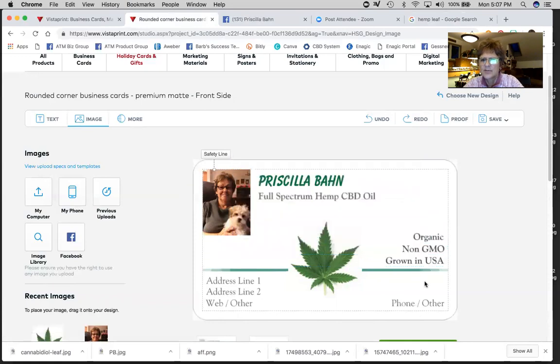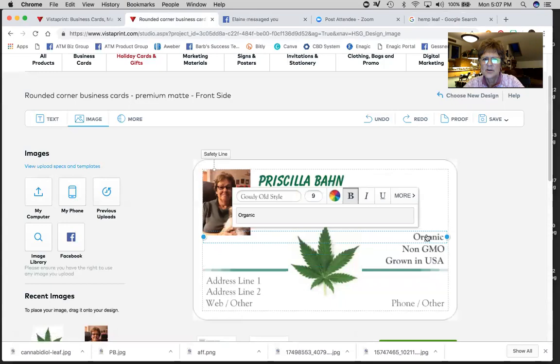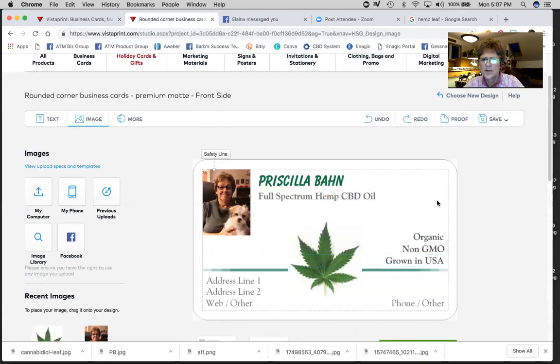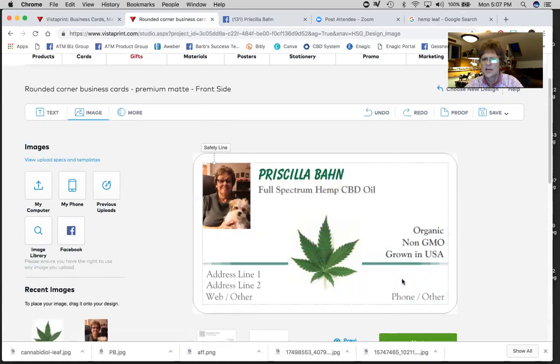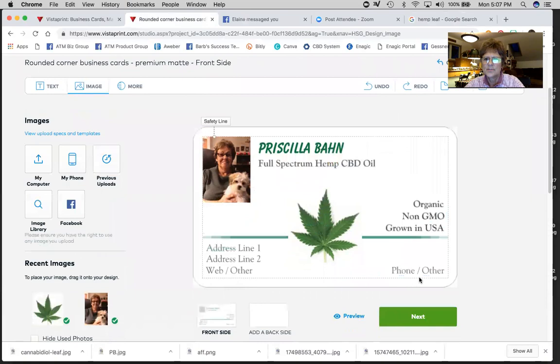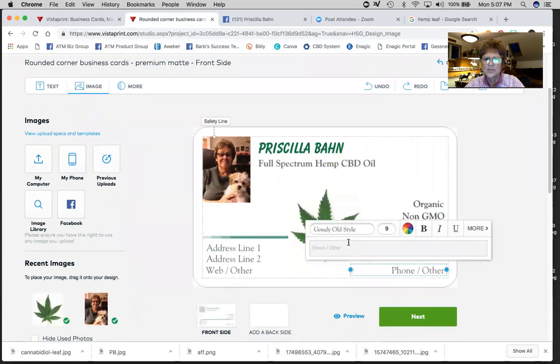Okay, so let's see if they're all the same now. They're the same color, same font, and all in font size 9. Okay. So that looks good. Now this box is going to be Priscilla's phone number, which I have here on my phone.